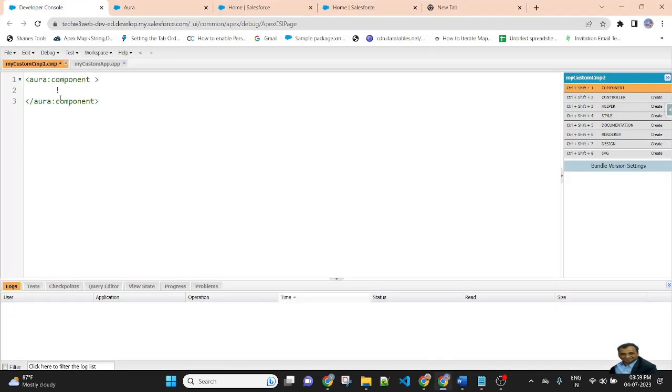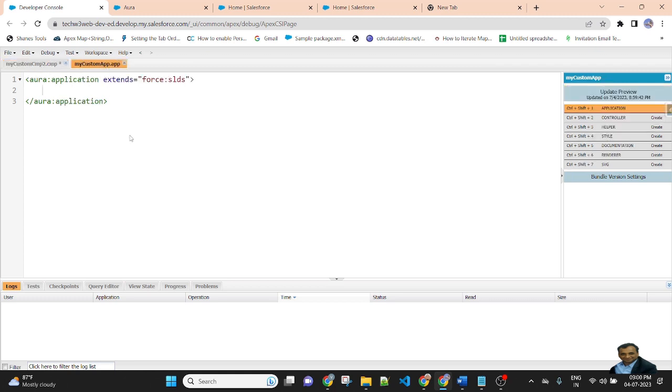Here I created a Lightning Aura component. The component name is myCustomComponent2. This component will be called in the Lightning application. Simply write c colon and the name of the component, myCustomComponent2. This component I am calling into the application.